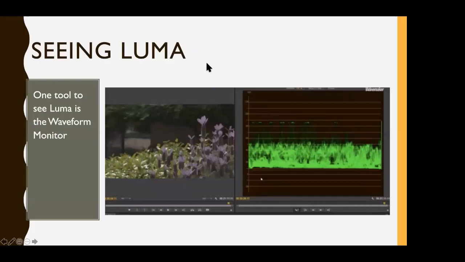All right. Another tool to see luma, we talked about the tool to see hue before, which was the vectorscope, is the waveform monitor. And this is, I think, a screenshot of Premiere from the Lumetri panels, if I'm not mistaken. In any case, this on the right is the waveform monitor. And all the waveform monitor is showing us is black at the 0 point.